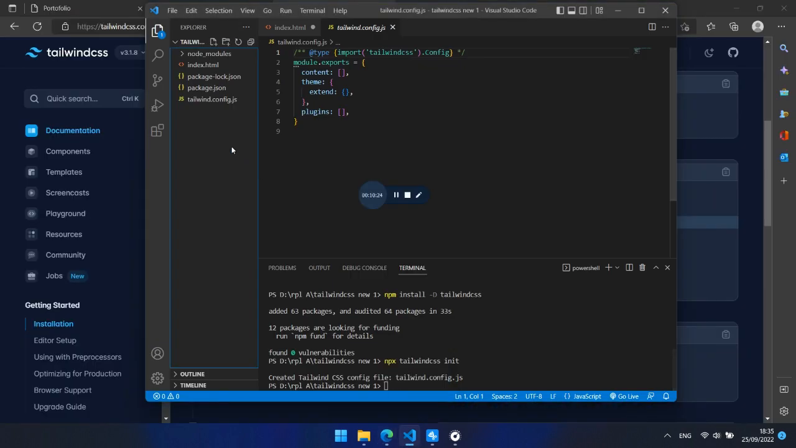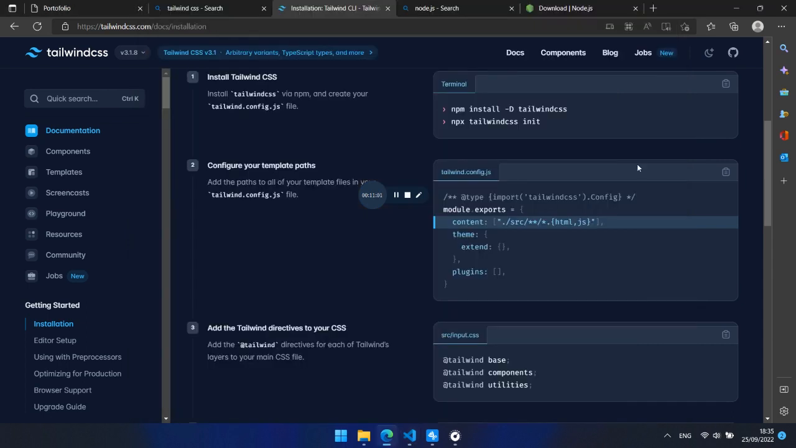In tailwind.config.js, in content, we write the HTML file. We have index.html here, so let's write index.html in this. You can save. Okay, step 2 is finished.